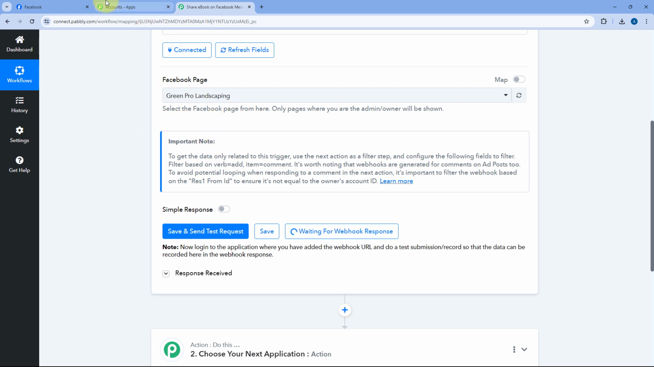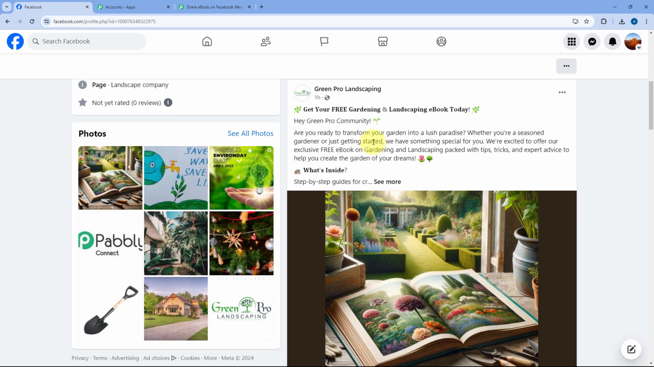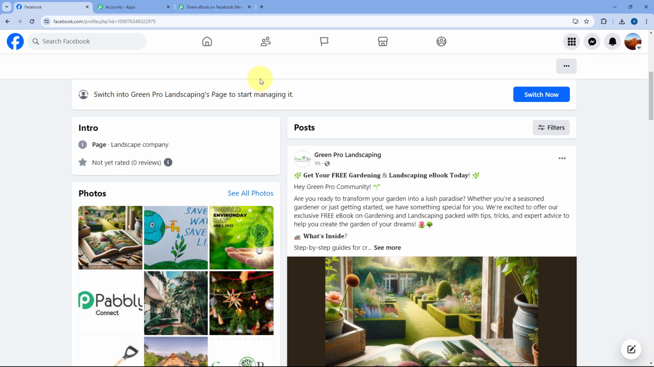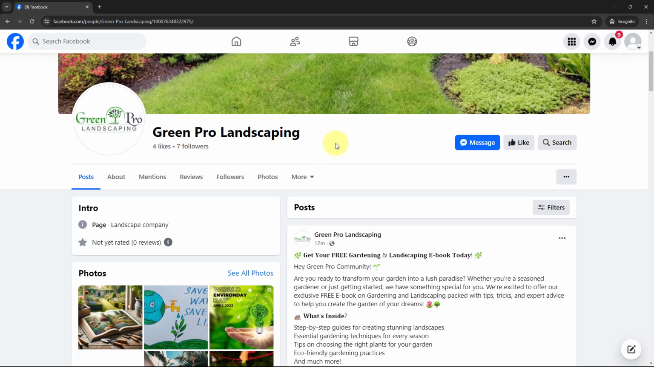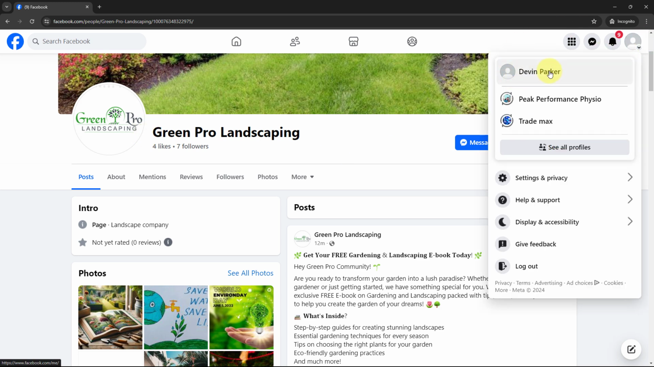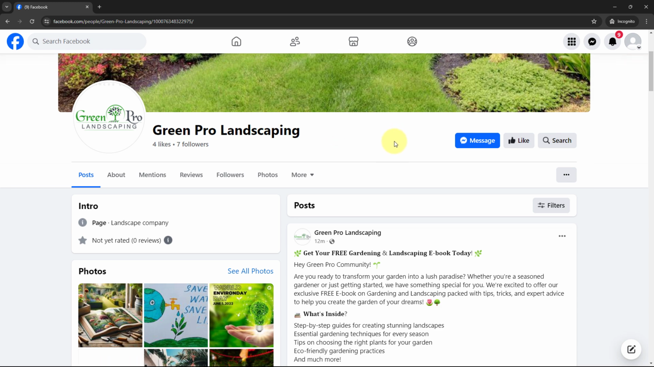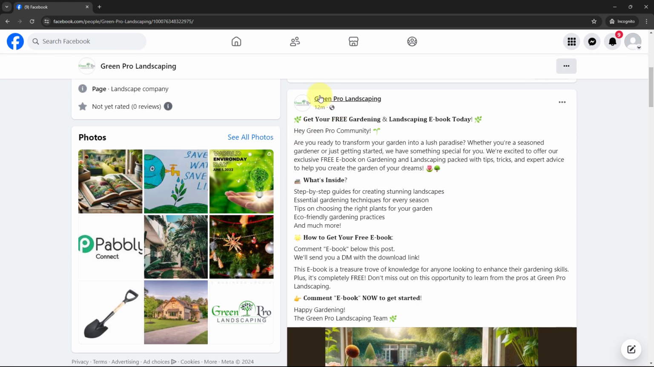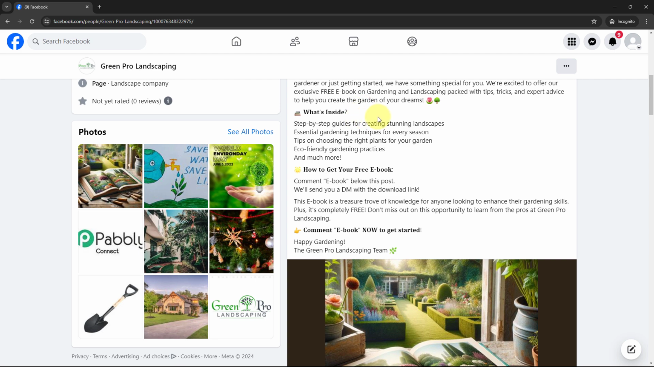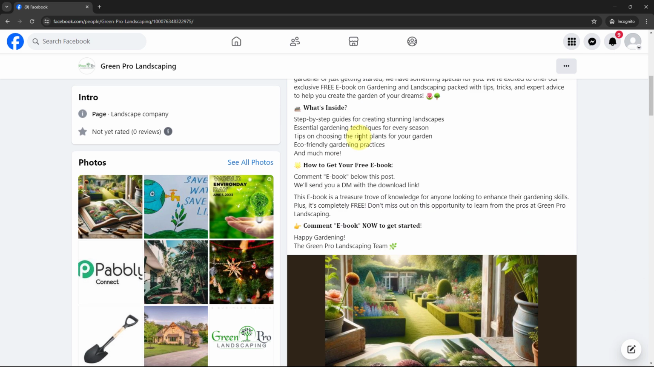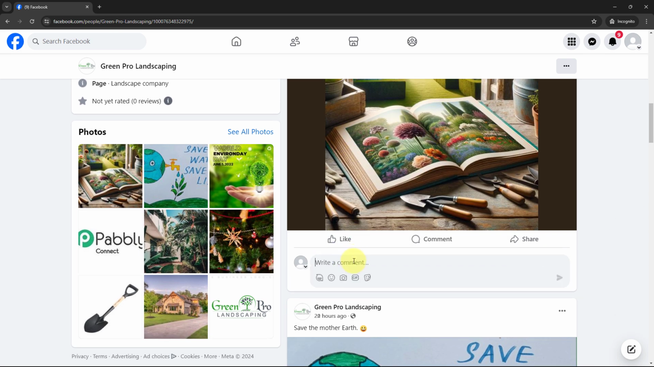So let's do it. What we are going to do, I'll just go to my Facebook page, and from some other account which I have opened in incognito tab, I'm going to post a comment on my Facebook page. So here you can see in incognito tab, I have a user's account named as Devin Parker. So from this user's account, I'm going to post a comment on my Facebook page post. Here you can see this is the post, and I'm going to post a comment as ebook over here.